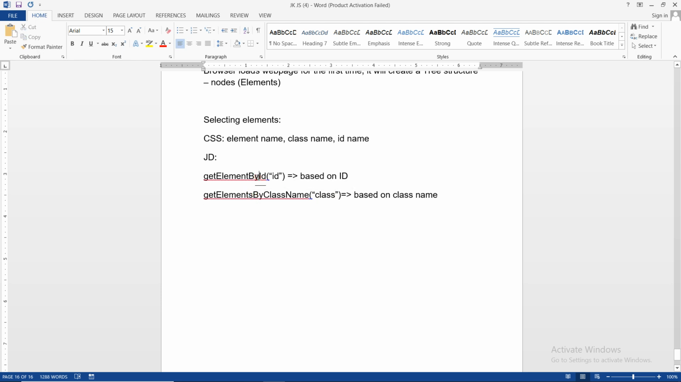Whereas coming to getElementById, the ID is unique in the entire web page, so it is going to return only one element. That's why it is getElementById. And one more thing, you have to make it compulsory: JavaScript is case sensitive. That's why I'm saying that wherever there is a capital letter, you have to use the capital letter only.